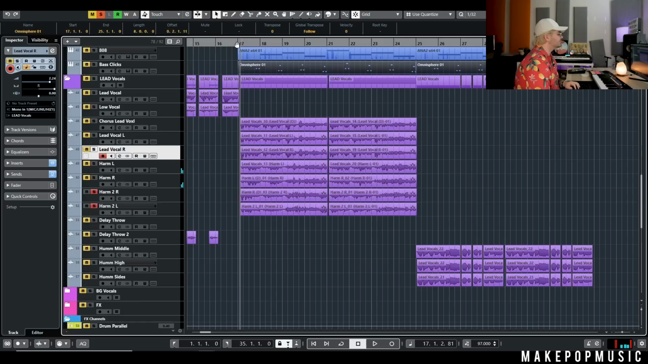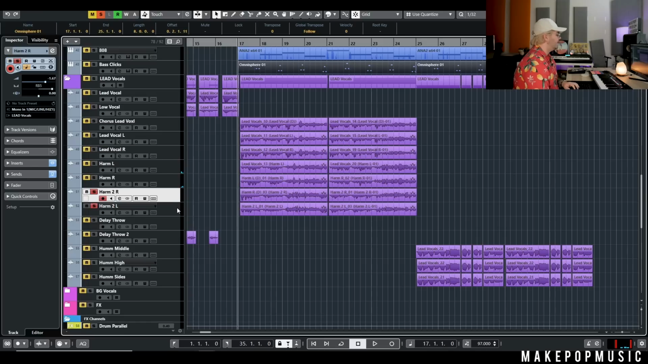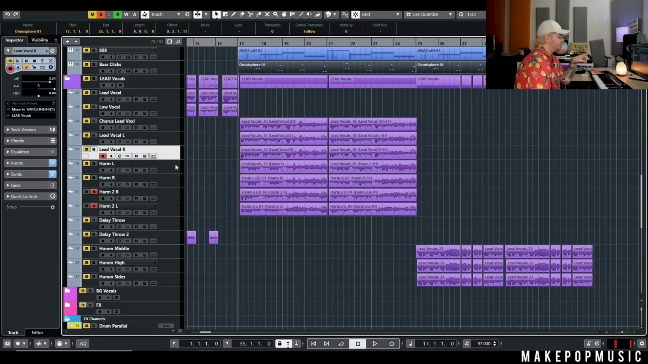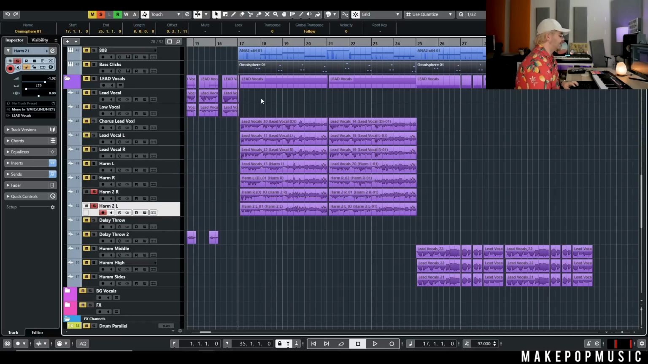And then I've got this last little harmony, again, tracked left and right, and this one is not panned the same. So we've got panned 100, 100 on the main melody, panned like 60 and 60 on the first harmony, and then panned like 80 and 80 on the second harmony.